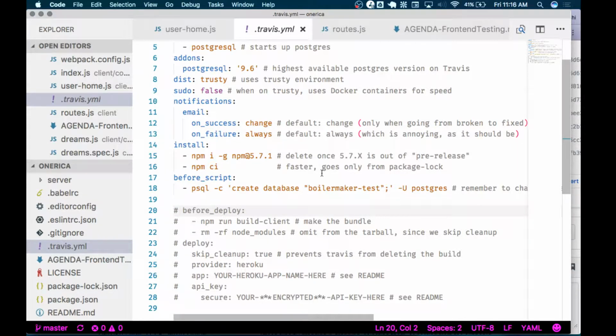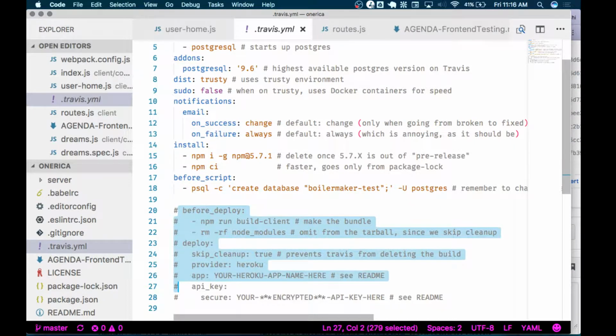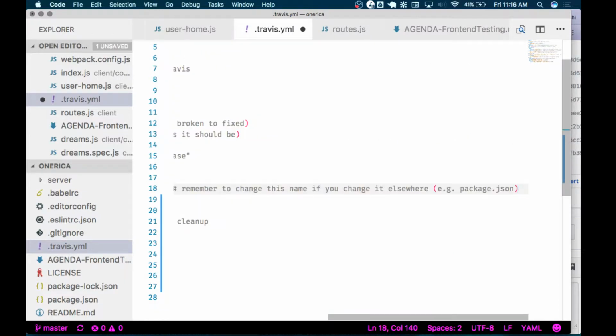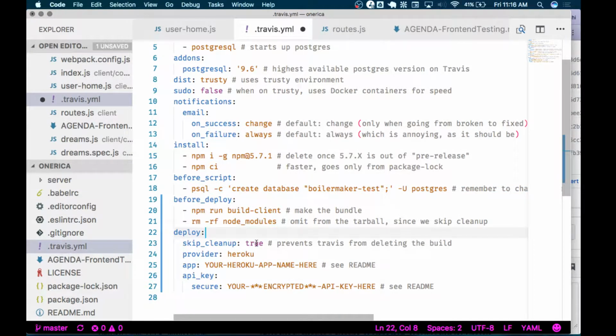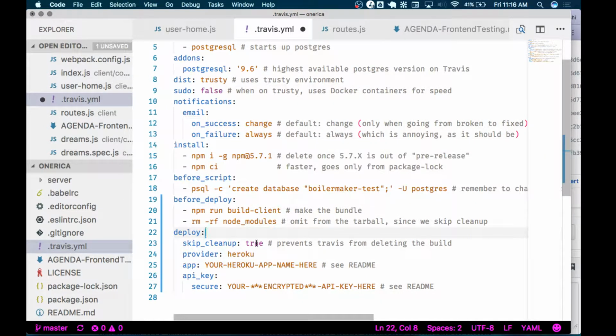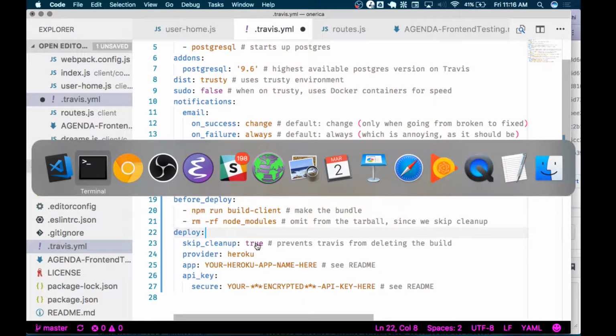So in order to do that, we need to fill in a couple blanks. We're going to uncomment all of these deploy and before deploy script stuff. And you'll see there's two things we have to fill in. We've got to fill in the app name, where it says deploy app, and the API key, where it says your encrypted API key here. Well, we don't have a Heroku app or a Heroku API key yet, so we've got to set this up.